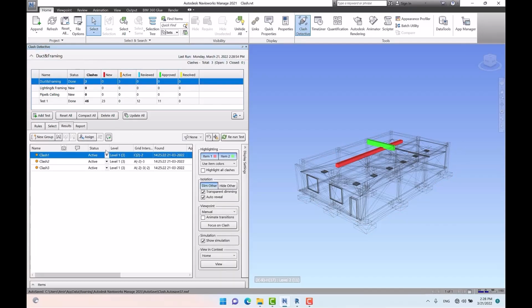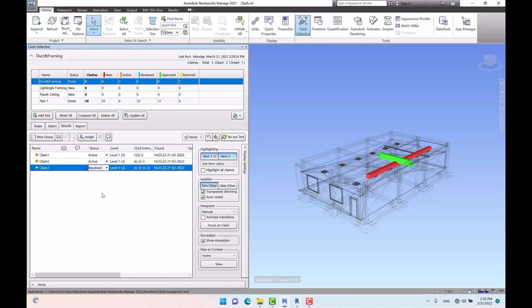If I change the status of an active clash to resolved, but manually, I mean a process should be done if we want an active clash to be resolved, which is revising the Revit file. But if I change the status of my active clash manually to resolved without revising my Revit file, in other words, I have enforced this clash, the active clash, to be resolved, while nothing has changed. Right now, if I click on run test, what is your expectation about the status of this clash?